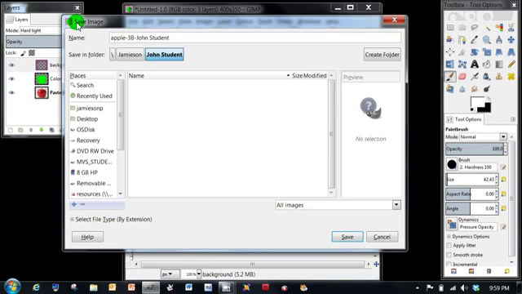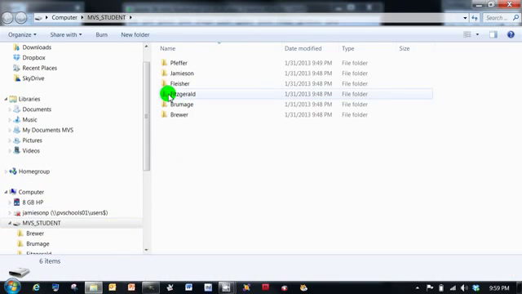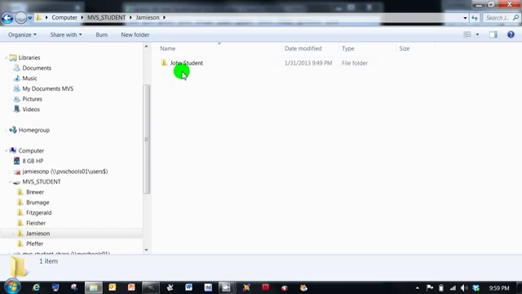Now, this is all you need to do, and when you save it, you're just going to hit save. It's going to go into your folder. Now let's just take a look in your folder, and I want to show you something very quickly here. And this is why it's very important. Okay, so here's the MVS student. Double click, double click. Okay, so there's your file.